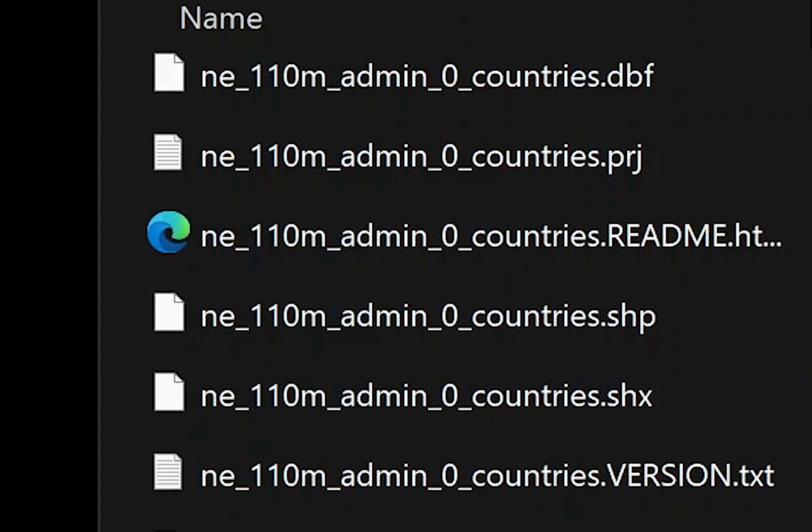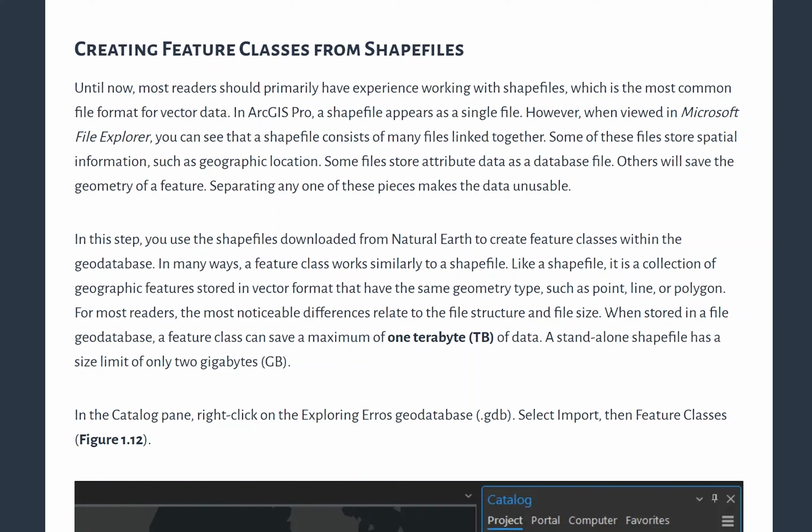At this stage, you'll be using the shapefiles you downloaded from Natural Earth to create feature classes in your geodatabase. A feature class is quite similar to a shapefile in many respects. It's a collection of geographic features, all stored in vector format and sharing the same type of geometry, be it point, line, or polygon. The most obvious differences you'll notice are in the file's structure and the size limits. Inside a file geodatabase, a feature class can handle up to a whopping 1 terabyte of data. In contrast, a standalone shapefile can only manage up to 2 gigabytes.